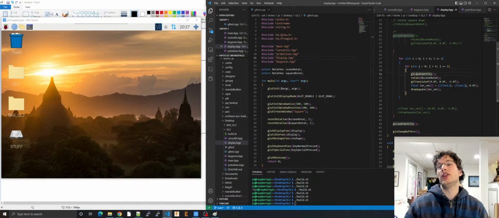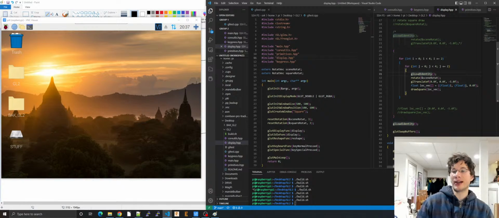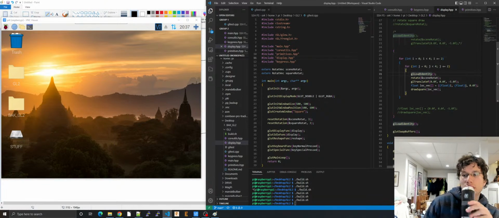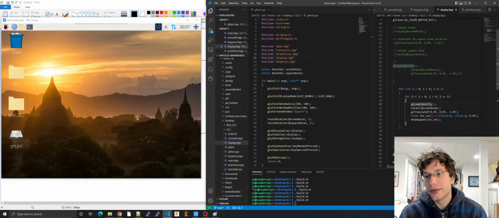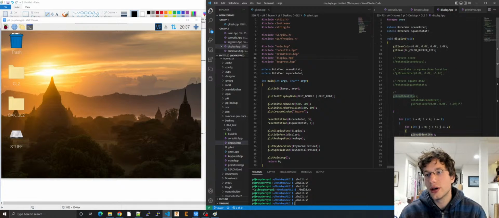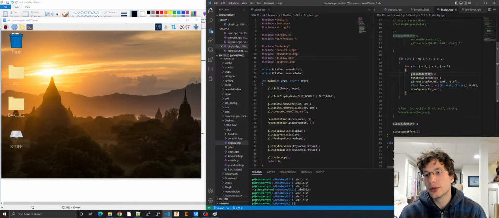The reason I have a load identity up here is just so I can reset it back so I can then draw stuff again. But basically we have code that we can draw multiple squares with.